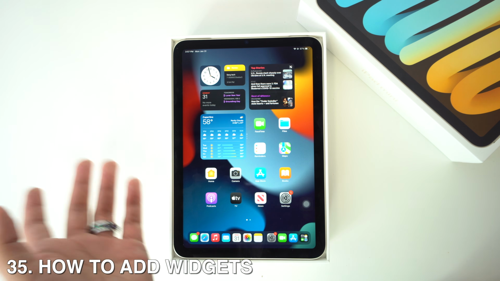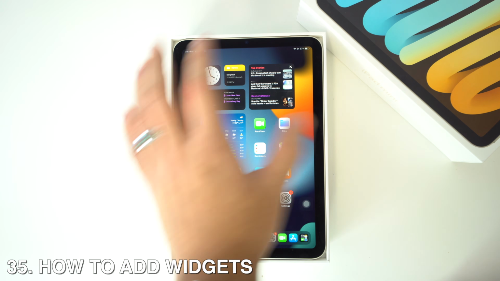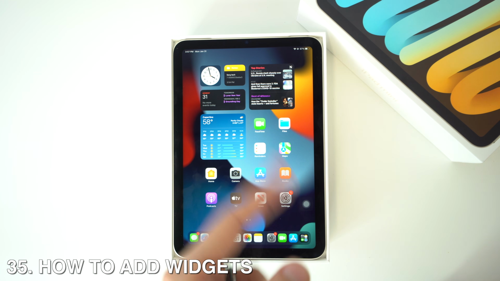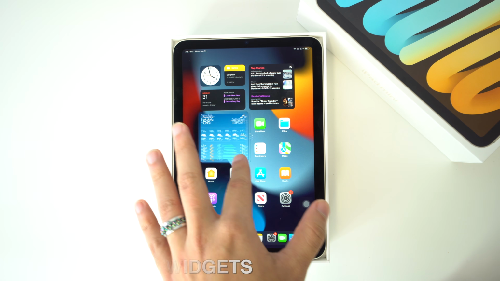When you have customized your widget to your satisfaction, tap Add Widget and it will be placed on the home screen. Then from there, you can drag it into the position that you want, and then you're done.